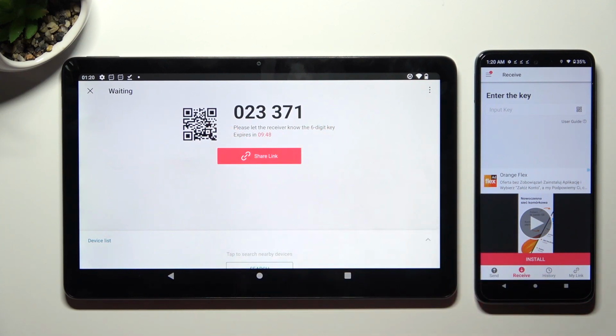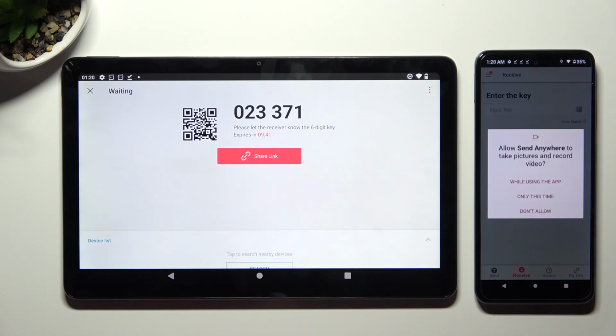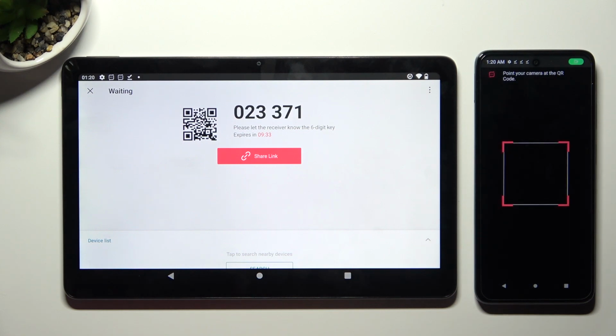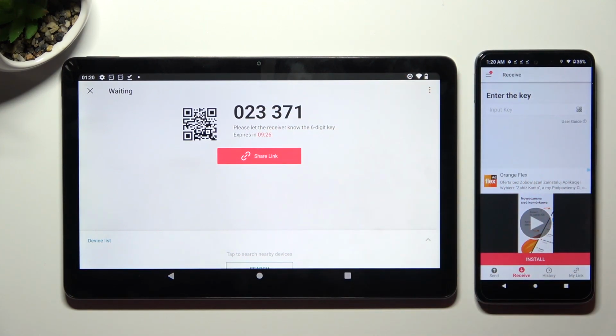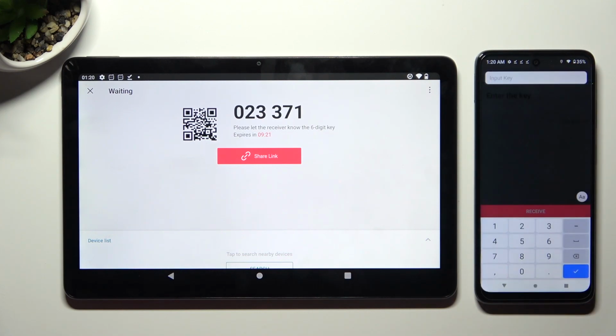You can scan this QR code by tapping on the scanning icon on an Android next to Input key. Then choose while using the app or only this time, and point your Android's camera at the code. If you want to, you can always input this key over here instead by tapping on Input key section, typing in all of those numbers, and finally clicking on Receive button.